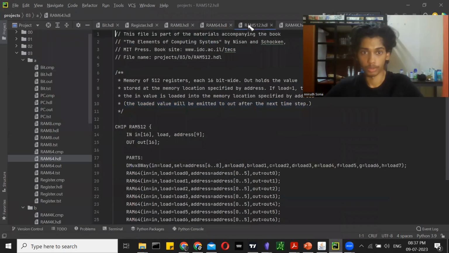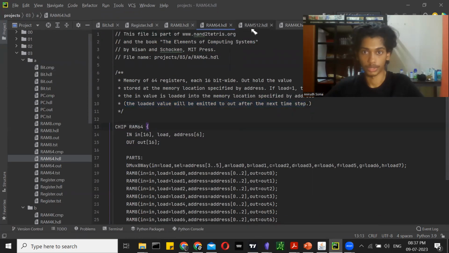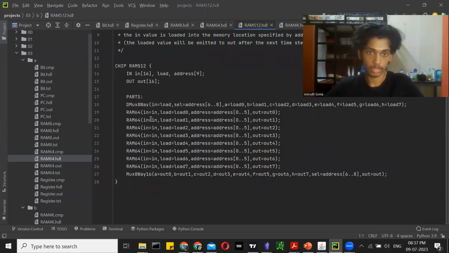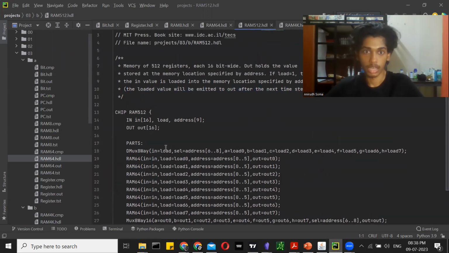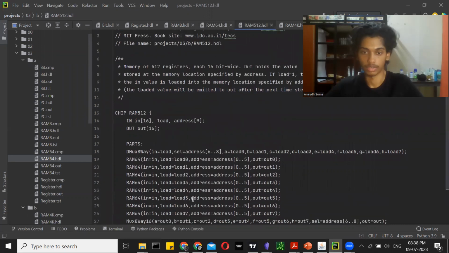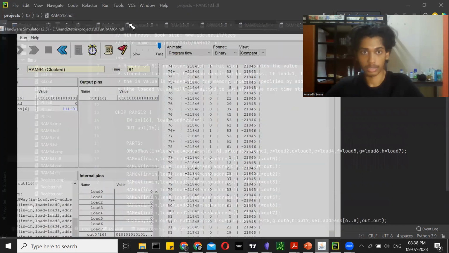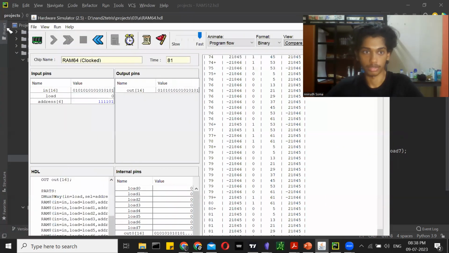Moving on to RAM 512. Similarly, based on what we've looked at in RAM 64, RAM 512 does the same thing, except now it's 8 RAM 64 chips. Each has its own address line. All of the 8 outputs we put in the 8-way multiplexer. First, we load it into the demultiplexer. And the loaded value is emitted to the out after the next time step. So selection line of all of the addresses. The outputs are put in the 8-way multiplexer. Similar functionality, same principle as the previous RAM 64 and RAM 8. This is bigger size.